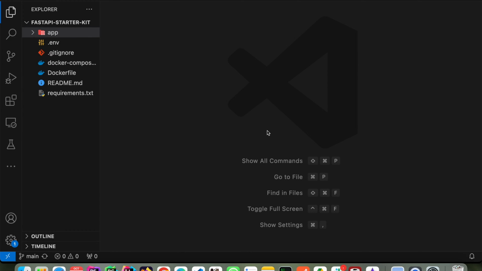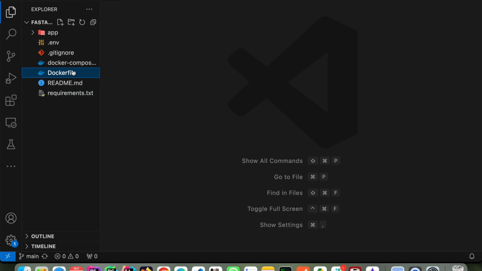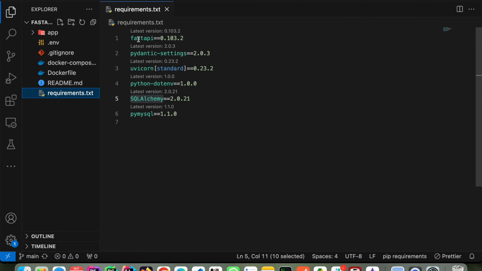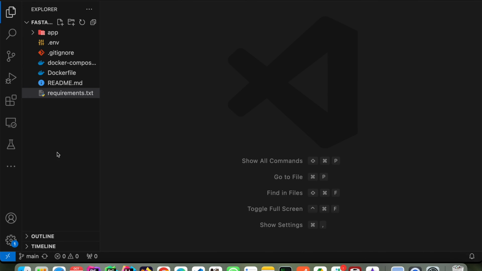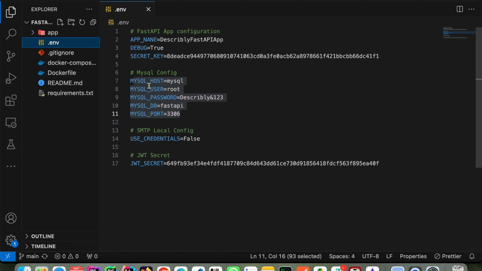Here I'm in the project that we cloned previously. Inside this project, there is a very simple setup. We have a Dockerfile that builds our code into the Docker container, and then we have requirements.txt. We have FastAPI, pydantic settings, uvicorn, dotenv, SQL Alchemy, and PyMySQL installed already. Then we have a Docker compose file that combines all the Docker services together, to be precise. And then we have a .env, where we have the MySQL configuration and the app name and so on.